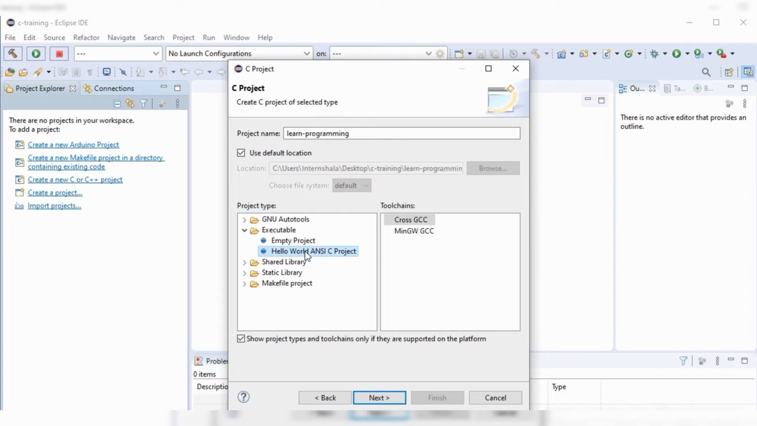And then on the right, you will find two compilers. The first is Cross GCC and the second is MinGW GCC. And this is the compiler which we installed just now. So let's select it and finally click on Finish.